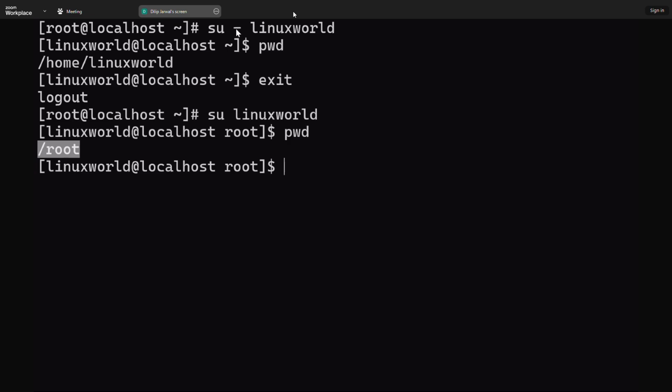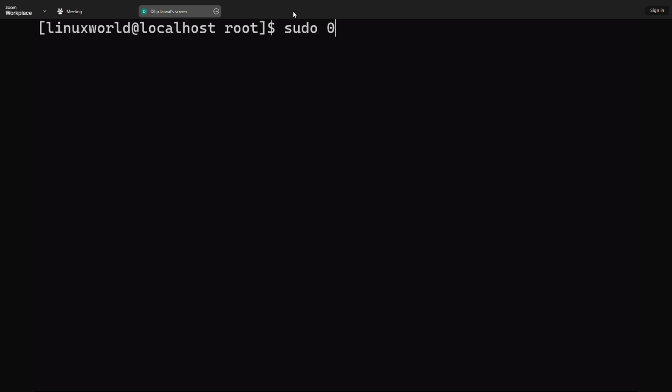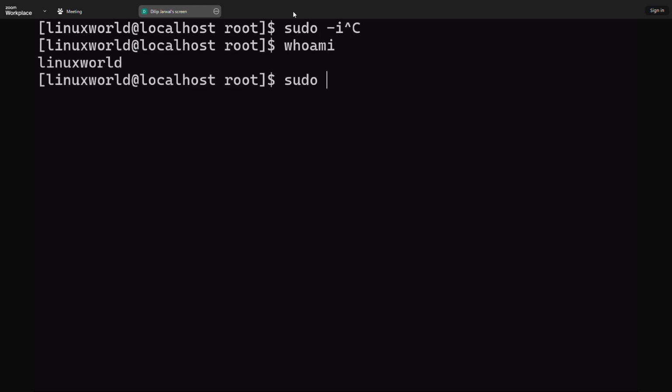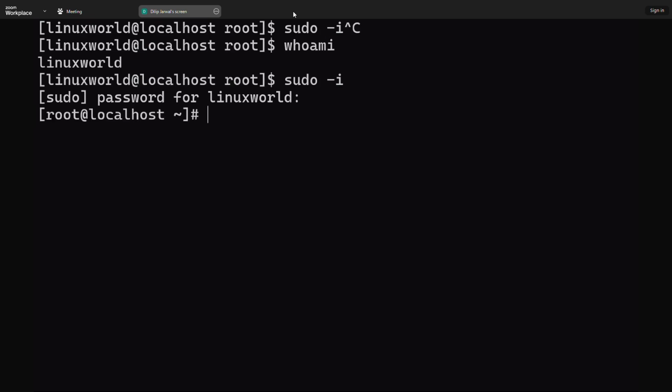That's the difference between hyphen and if you don't put the hyphen. Okay, and there is one more command, sudo. If you check the help of sudo, sometimes you can also use sudo hyphen I. I am logging in with the Linux world user now. If I use sudo hyphen I, then I put the password. You can see I am logging in with the root user.